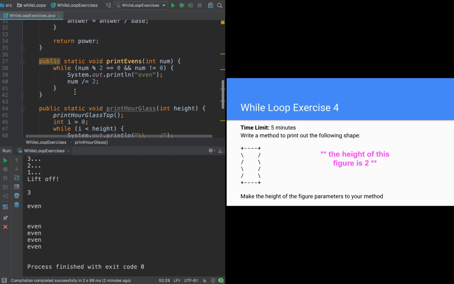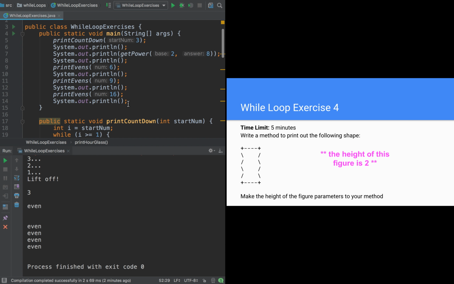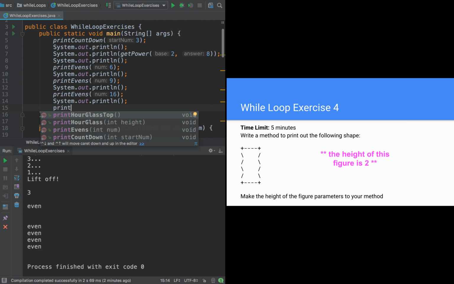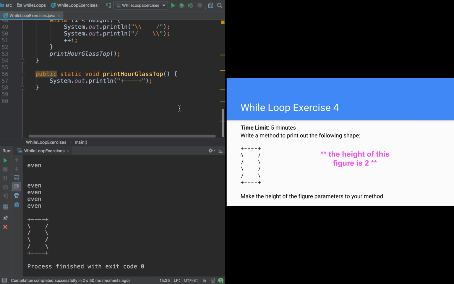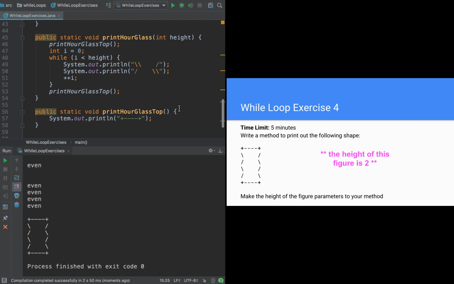Okay, cool. So now I want to call printHourglass with a height of 2. I'm going to run it. And I got my hourglass just like I expected. So it has 2, this is 1, this is 2.